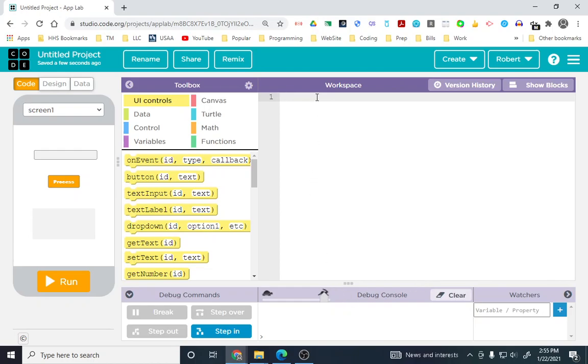What is a variable? Again, it stores a piece of information, and it gives it a name. Then wherever you use that variable, it retrieves that piece of information and puts it right there. So let's set up a variable.